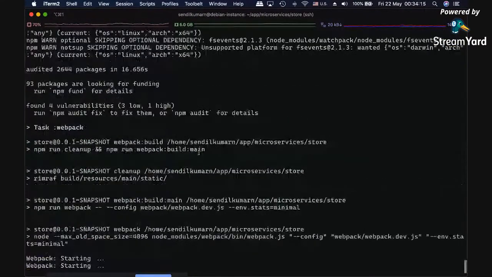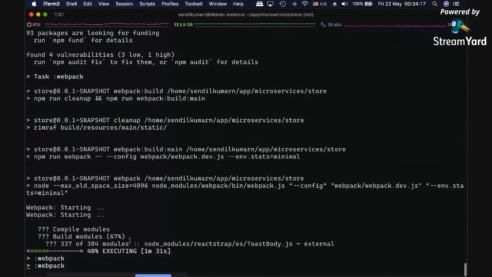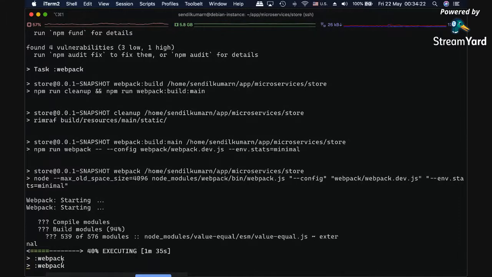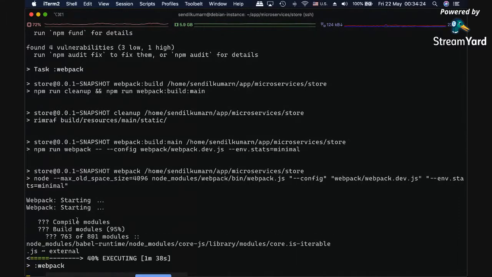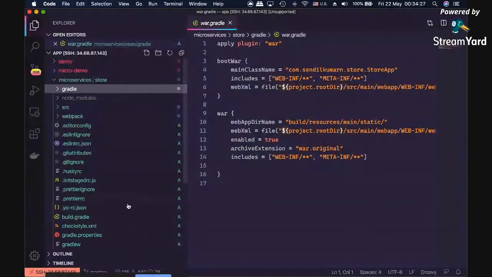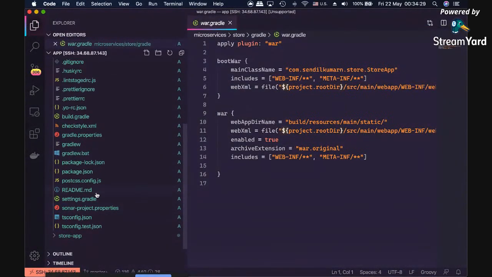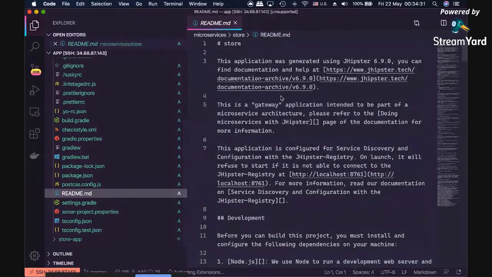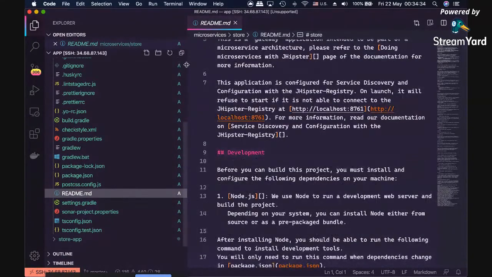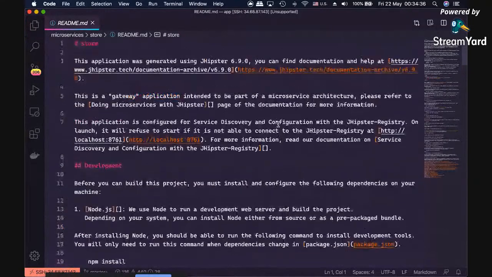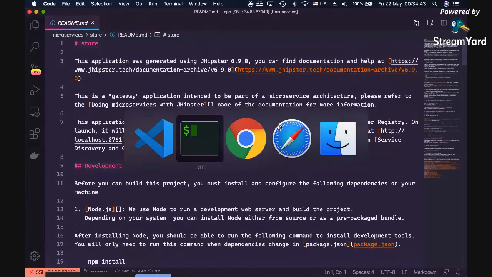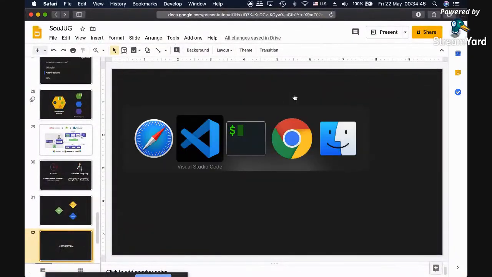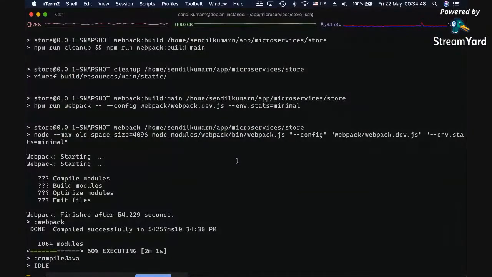So let's go back. What happened here is that it tries to install the application. Now it's building Webpack, which is the client side, and then it generates the application. It runs on port 8080. And also we have an extensive README here, which tells you clearly what you have to do in order to run your entire application. You can also see this entire file in jhipster.tech, the location where we have the entire documentation for the whole set of applications.